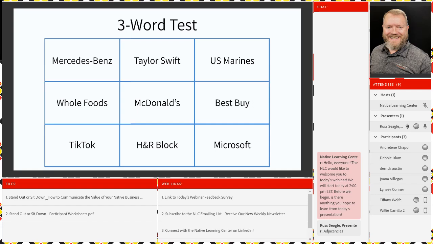When we start to think about companies that stand out, brands that stand out, and that's one of the reasons I put Taylor Swift on here. She is more than just a musician, songwriter. She is now a brand. In fact, I would say she's probably been elevated or graduated to icon status.